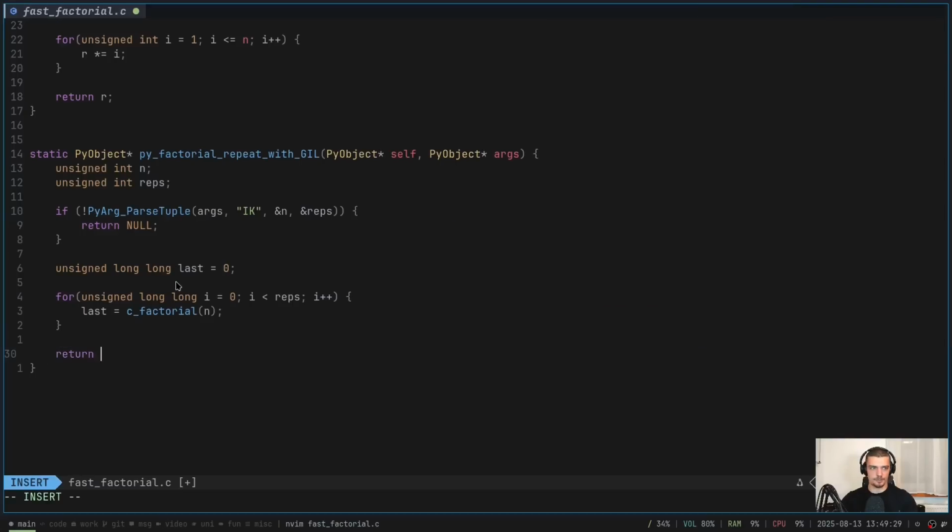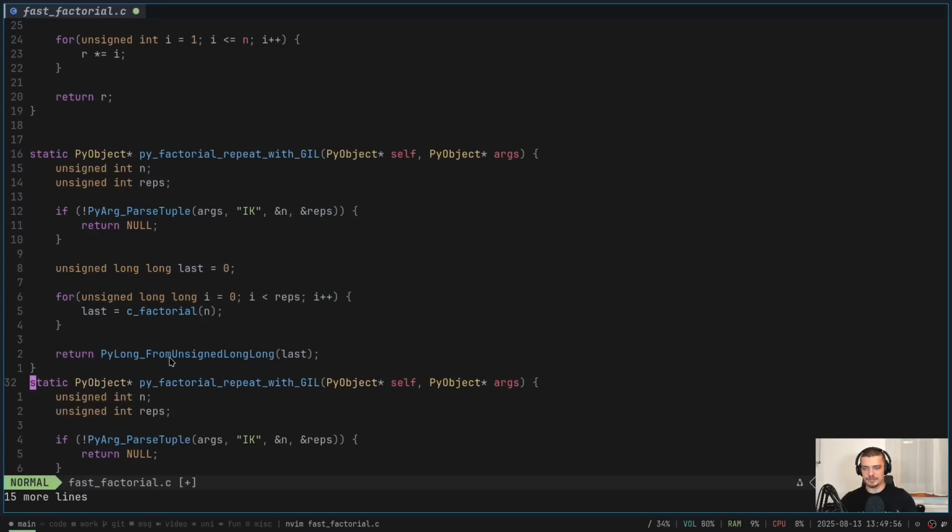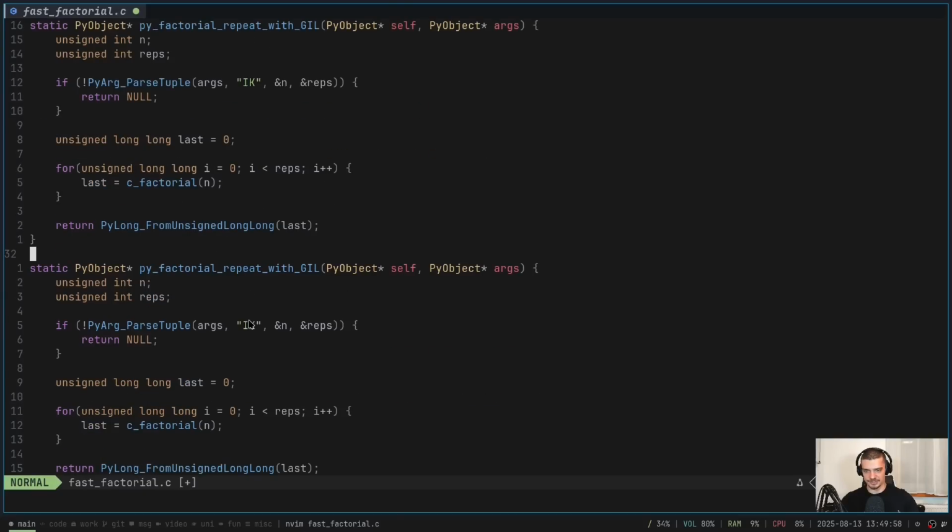For that, we're going to say return PyLong_FromUnsignedLong of the last value. So we return what we get here as a result, which is the factorial of 20. We're turning that into a Python object from an unsigned long, so from a 64-bit integer, and that is basically our logic. Now we're going to copy that and do the exact same thing, but we're also going to release the global interpreter lock this time to see the difference.